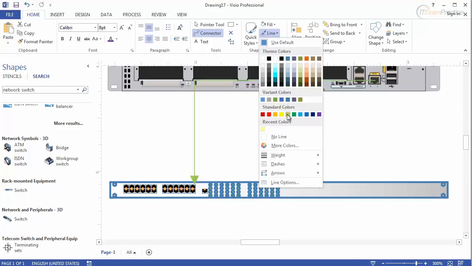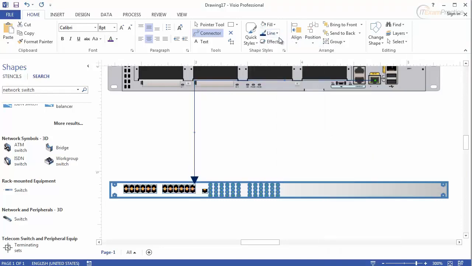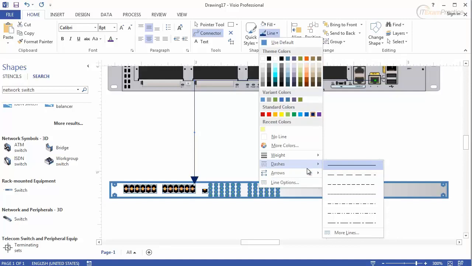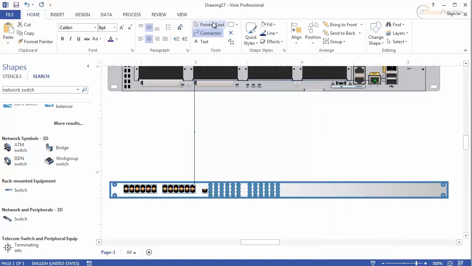Let's say we want to, what color? That looks good. Line. Here we go. And you can modify, yeah? So now I would like to run it like that, and like that, like that. Here we go. Okay.